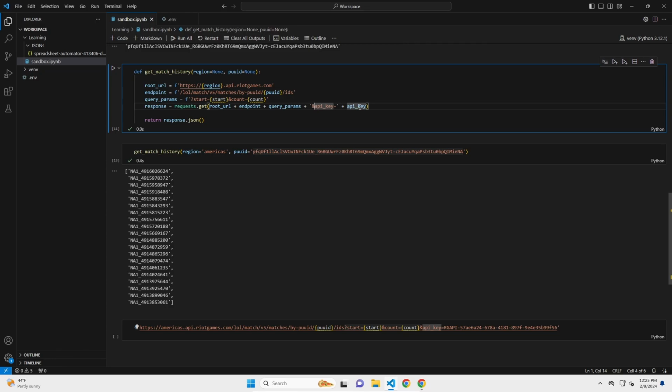So we change that to an and, we add our API key, and we'll have to add up here start equals none, count equals none. Actually, we'll do some defaults. We'll say start is 0, count is 20. This way, if you don't input these, they automatically go to 0 and 20, which is the default.